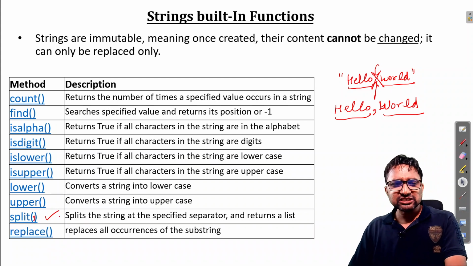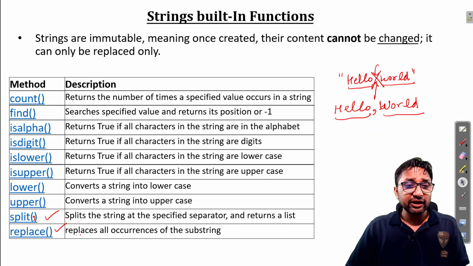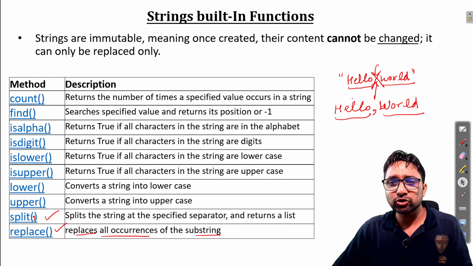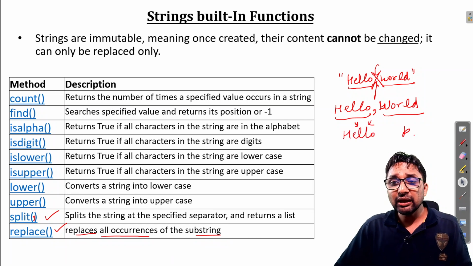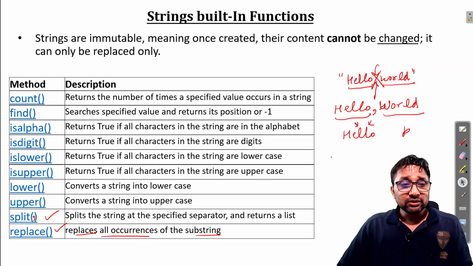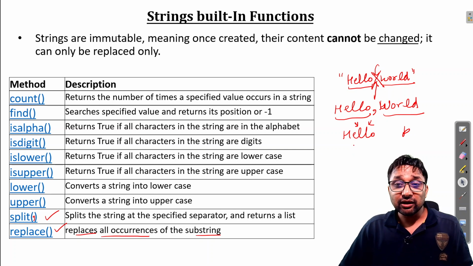Next one is replace. This will replace all the occurrences of a substring. For example, suppose we have the string hello. In this I want to replace the L with the P, then this replace function will make this string hippo. It will replace all the occurrences of L with P.